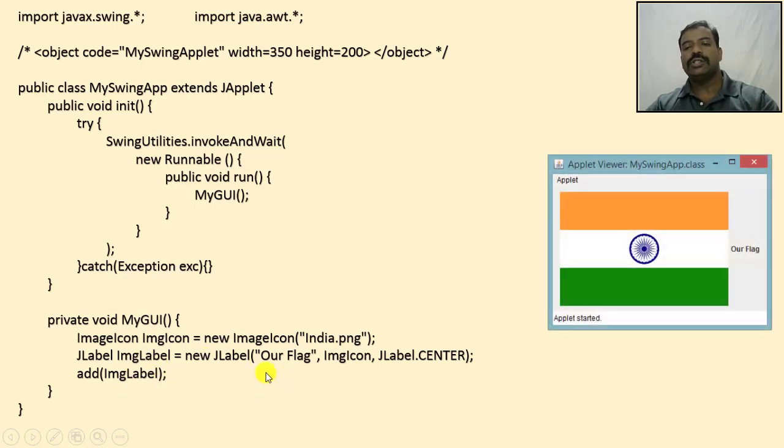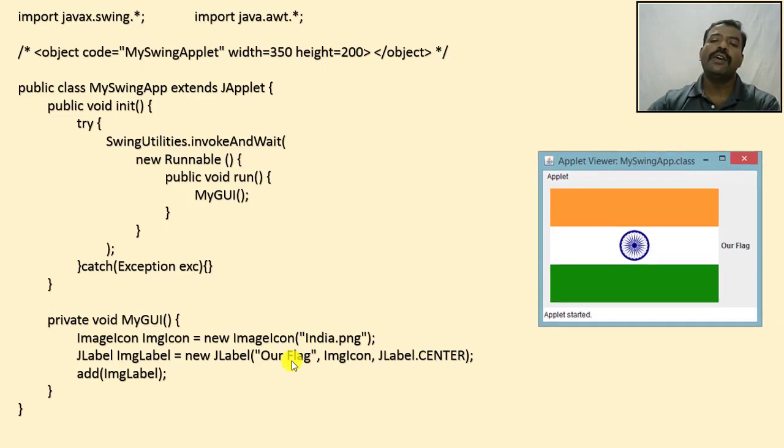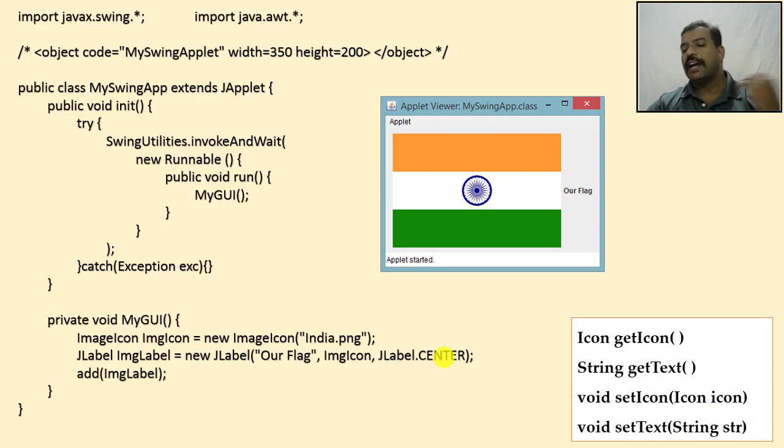Hence when I execute, this is the output I'm going to get. It's an applet, and this is the status of the applet. So the default status is applet started. And now this is the ImageIcon I'm going to put, and this is the text I want to display as our flag. This is how we are going to make use of the label as well as the ImageIcon. If you want only the text, then just pass only the first parameter. If you want only the image, then pass only the second parameter as the first parameter. This is going to work for you. This is how we are going to make use of the JLabel as well as the icon.